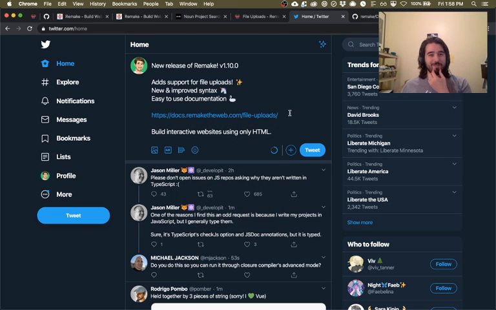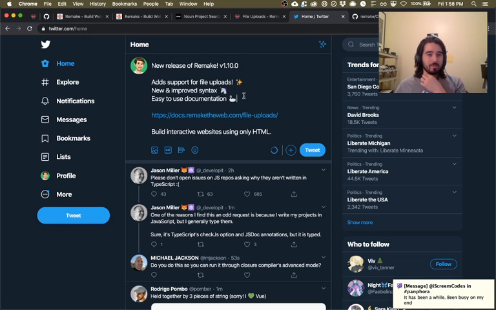Okay, new release of Remake. Version 1.10.0 adds support for file uploads. New and improved syntax, easy to use documentation.